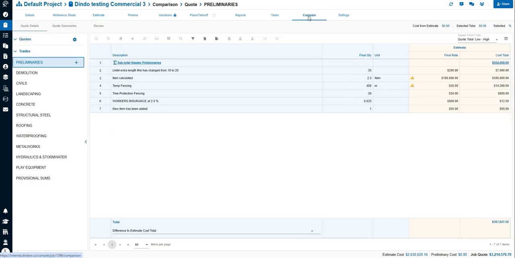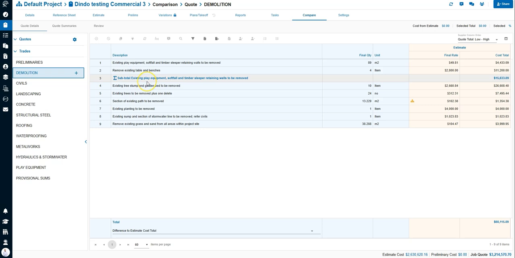When we select the compare, Dindo automatically pulls the trades and quantities from your estimate. On the left-hand side here, we have the trades under the trade list. And on the right-hand side, we have the details. We have the quantity and the rate and the cost total.